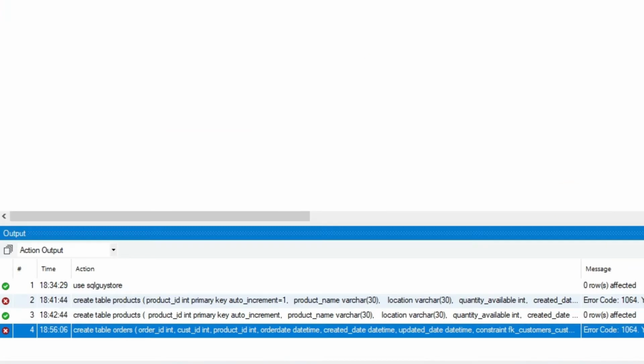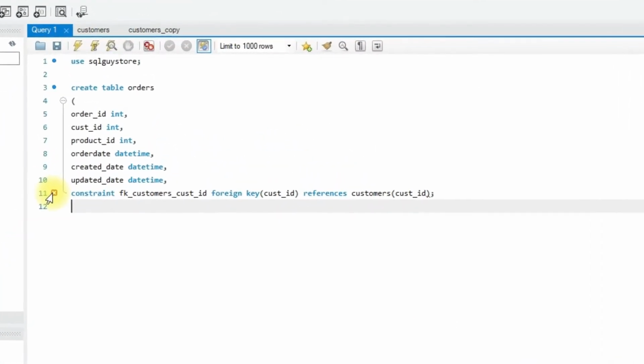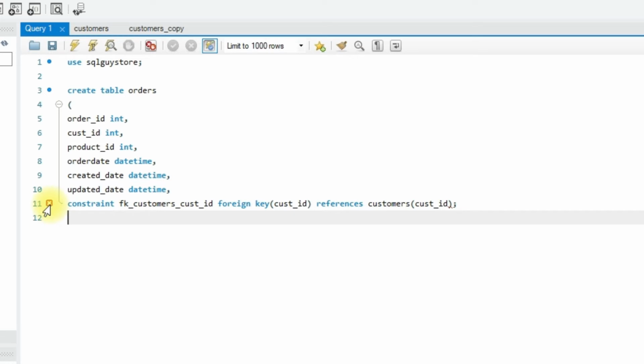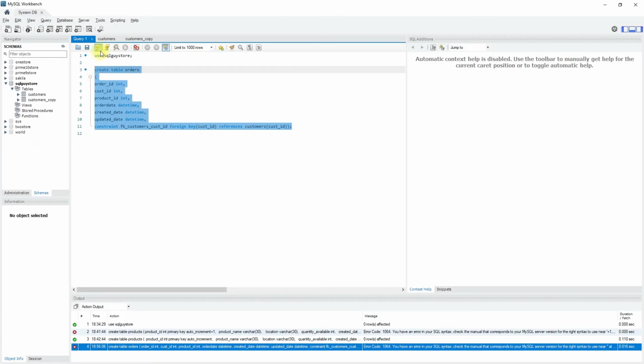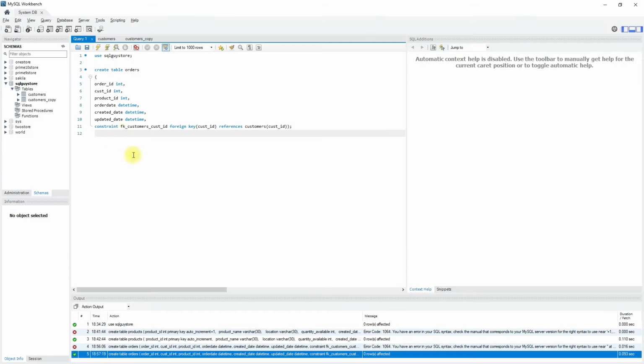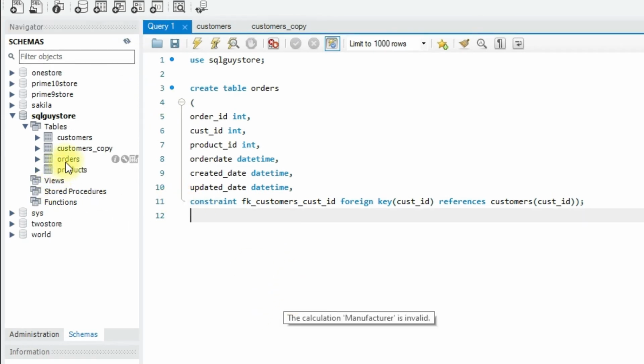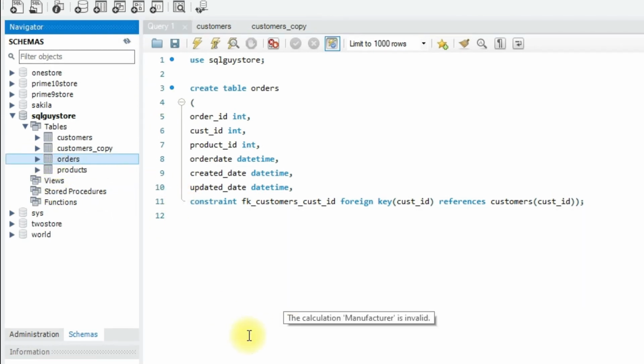So we have a syntax error here. So we missed something. I think we have missed closing the brackets. So let me run this query again. So it's successful. So if you refresh the schema, you can see the new table added, orders.